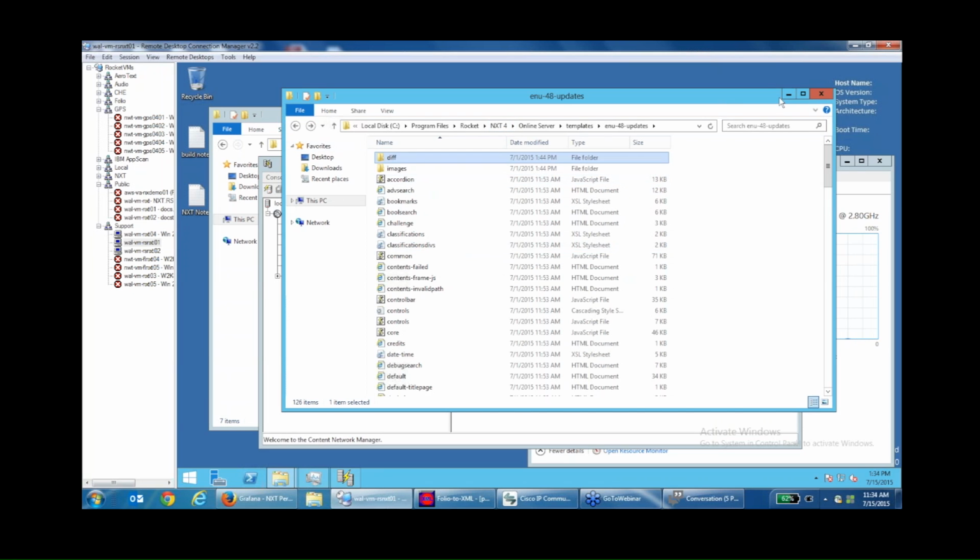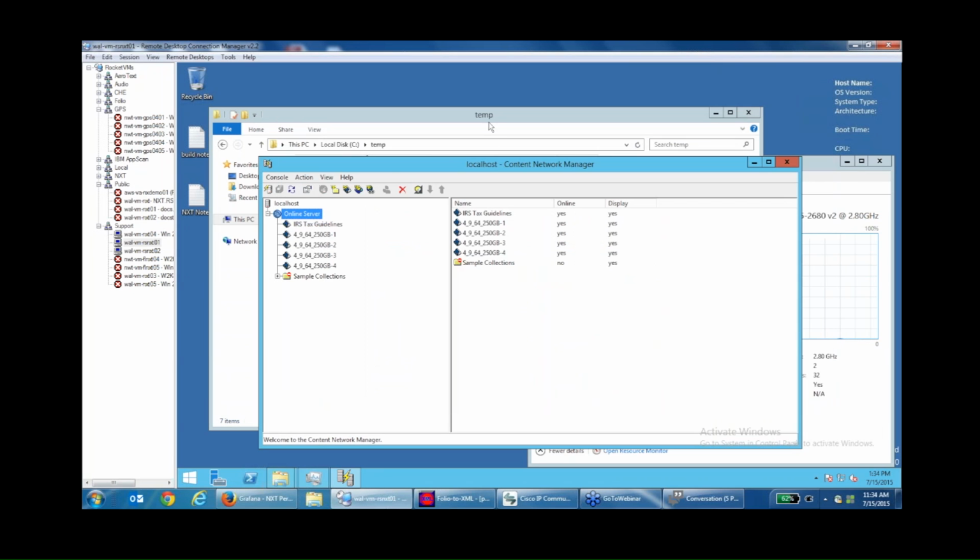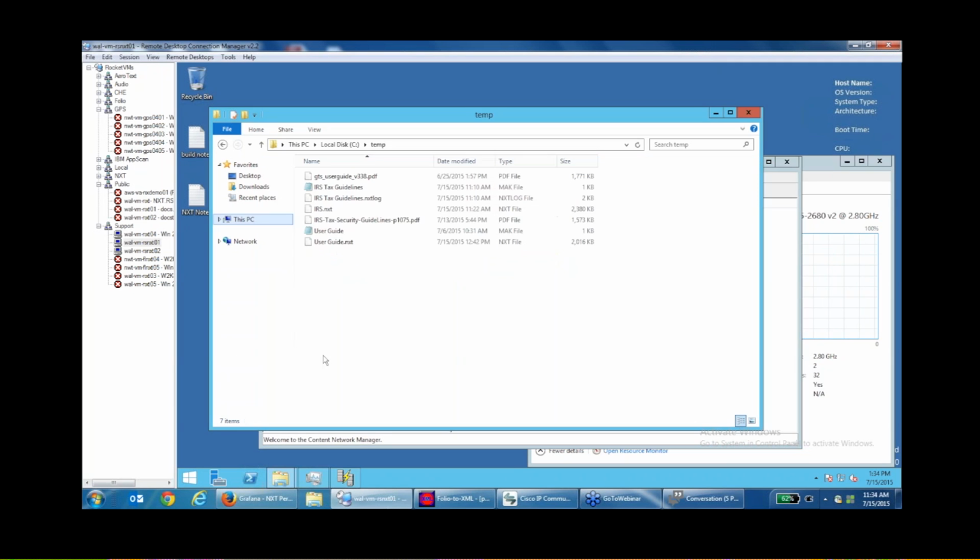So let me jump over. We're going to go ahead and minimize that. What we're going to do, I'm going to first delete this tax guidelines collection through Content Network Manager. Go ahead and save our changes, so that's no longer on the site. We have added a right-click utility to the Windows shell. It's basically just a registry change calling a batch file that's going to run our CMIS client.exe command that will allow us to highlight a content collection.